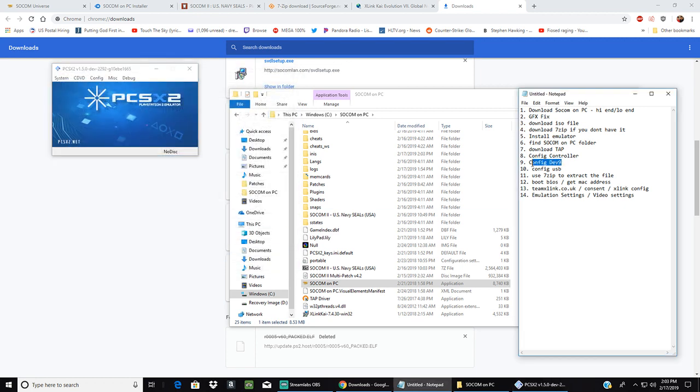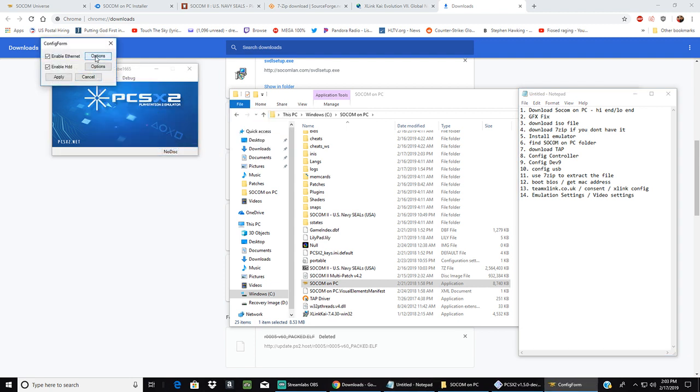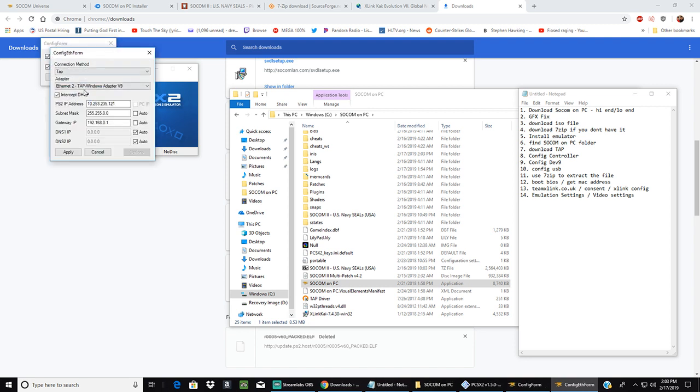Alright, and then you want to config dev9. That's right here. And you want to go here. And you want to select tap Windows adapter for the adapter. This is very important. You gotta do this. This will be blank when you first do it, I'm pretty sure.